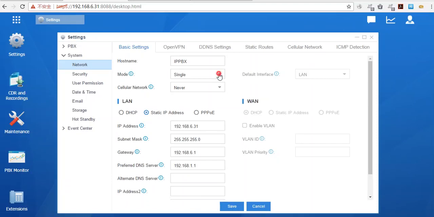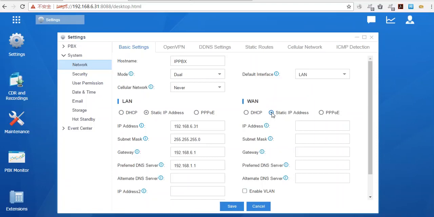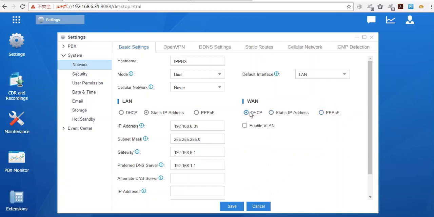Okay, this is single mode, and then we have dual mode. So in dual mode, you can have two ports used equally here. So in WAN ports, we can have the same configuration, right? We can set DHCP mode, we can set a static IP address or PPPoE to set up the WAN port to get on another network.